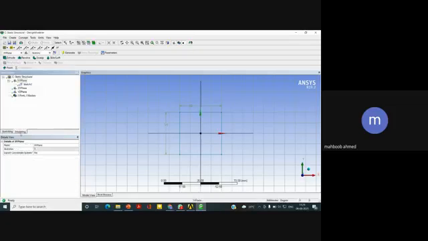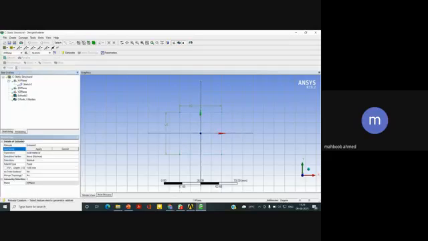Now I can extrude this sketch. Go on to the modeling, select extrude. Now it is asking on what geometry you want the extrusion. Here there is a single geometry, so by default it will be this one. If you are having multiple sketches, then you can select a specific sketch.